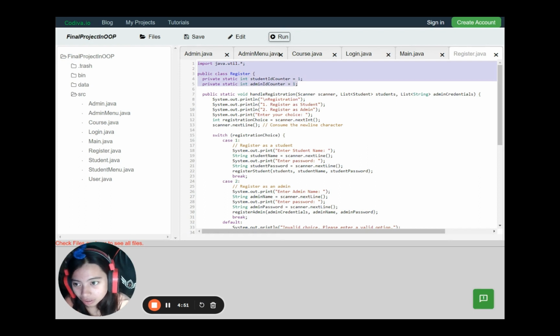So let's start with this part. This section declares the register class and includes two static variables, the student ID counter and the admin ID counter, that will be used to generate unique IDs for students and admins. Next is the next part.